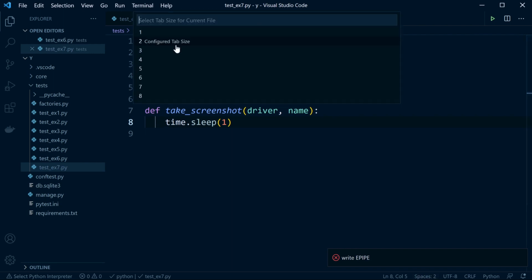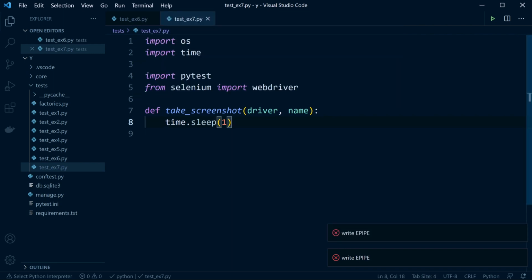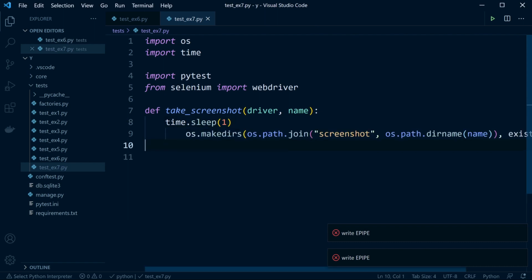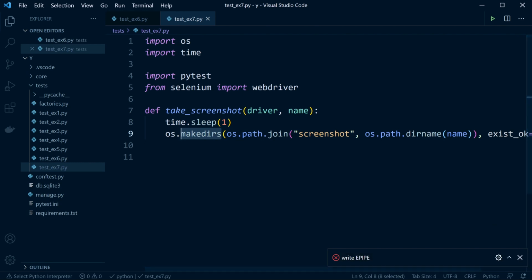Let me just change my tabs. Okay, so we're going to wait a second before we perform any actions. Once we've done that, we'll go ahead and build a folder. We're going to use os.makedirs. Essentially, that's what we're doing here: we're going to make a directory.